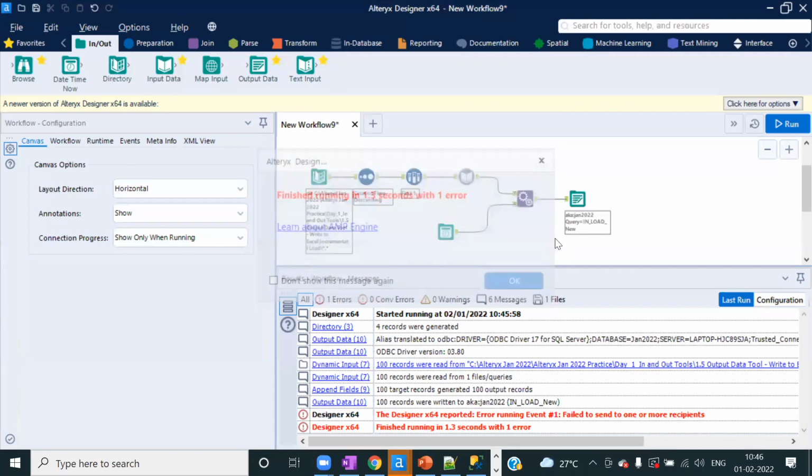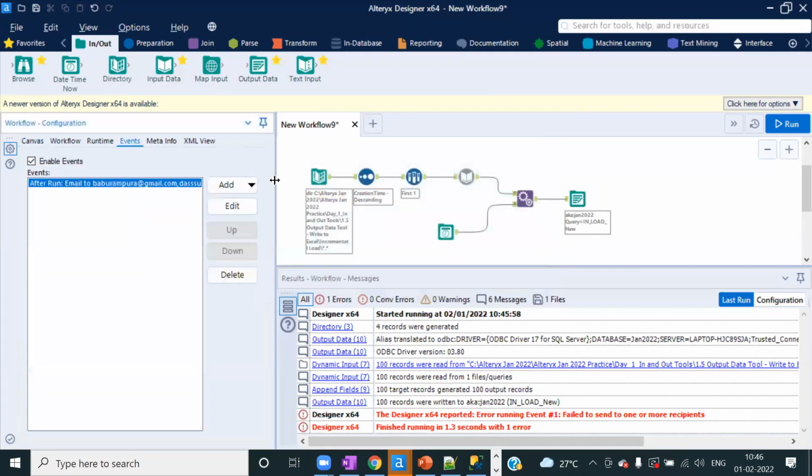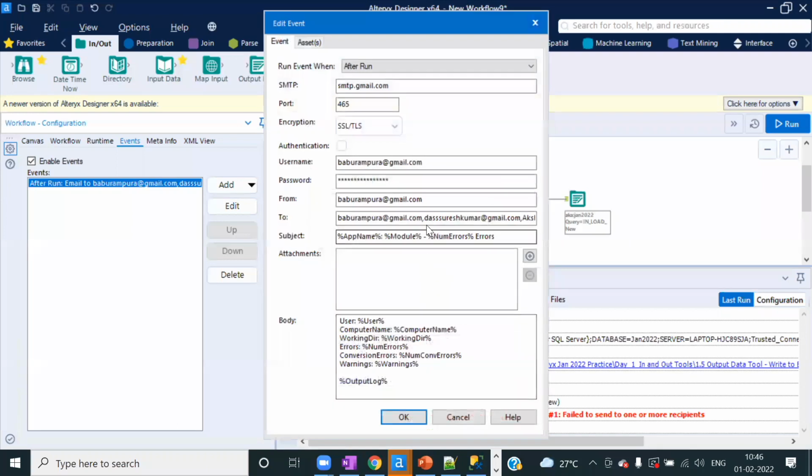Multiple recipients failed. Okay, got it. Edit. Maybe you need to separate with a semicolon. What's happening?